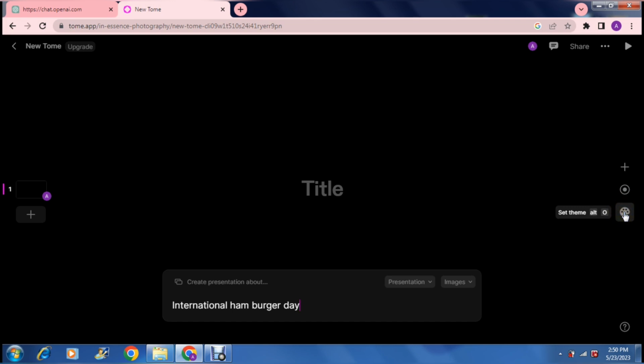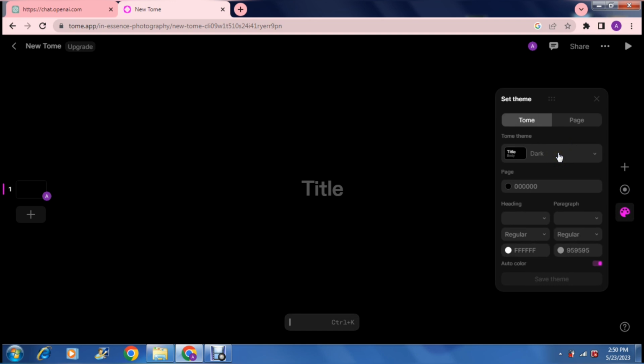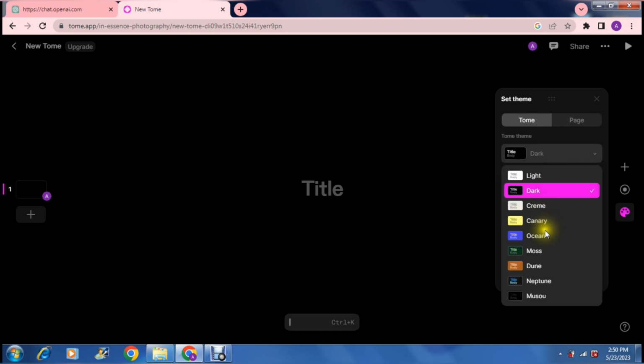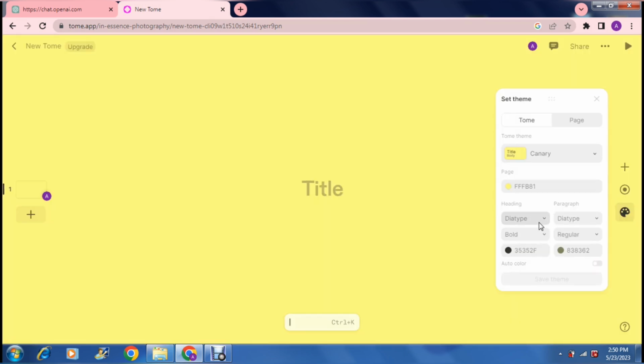And then you can set your theme. There are a bunch of different options you can use here. You can change the color of your presentation, the heading, the type of font you use, the size of the font style, all of that can be done in there.